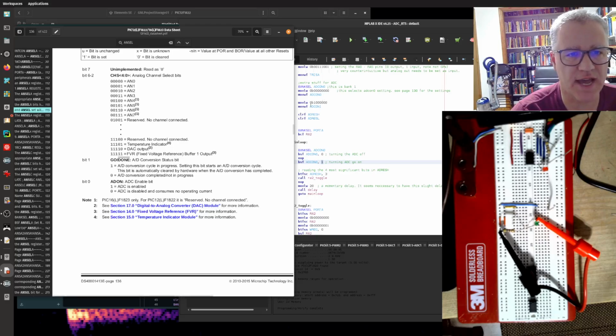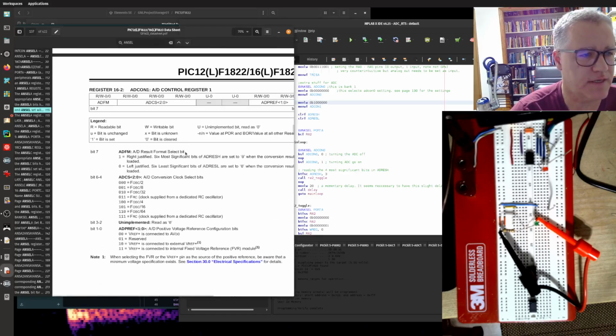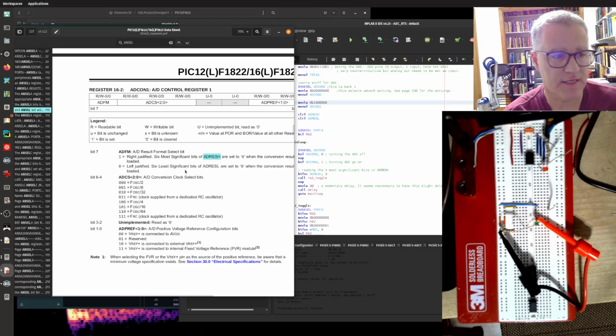ADCON 1, let's look at that. That's up here. So go to ADCON 1, and bit 7 is a 1, and that just means we're going to write justify. So the 6 most significant bits are going to be put into ADRESH. If we wanted to put just the 2 most significant bits in ADRESH, then we would put a 0 there. Doesn't matter too much. I can't think of too many situations where that's all that important. If you're fine with an 8-bit analog to digital, then if you do it this way, you can just read the ADRESH.